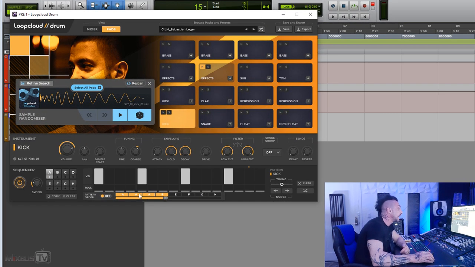For example, you can assign any letter to any bar. Right now we have AAAB. If I want to put, let's say, a G here, that's that simple. If you want to copy pattern A, you just copy and then select which letter you want to paste it to. Let's say H or F, okay? It's that simple, or you can clear.